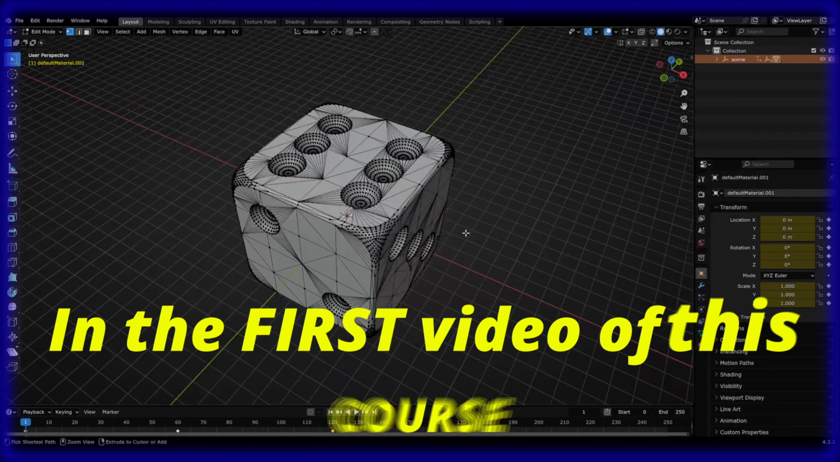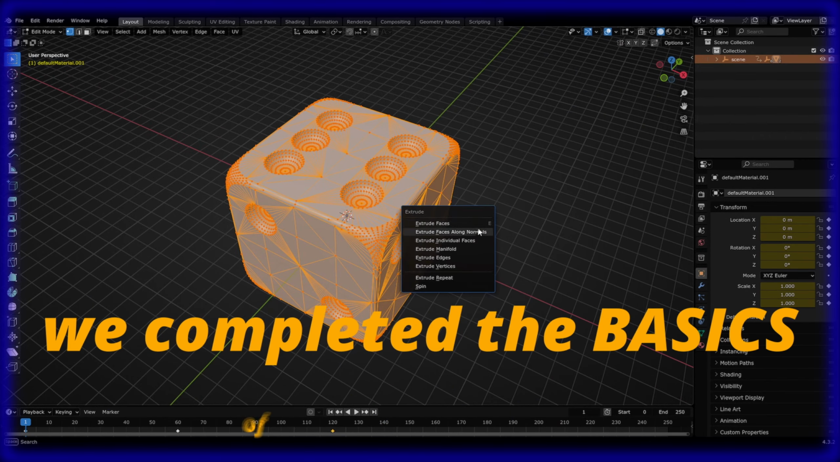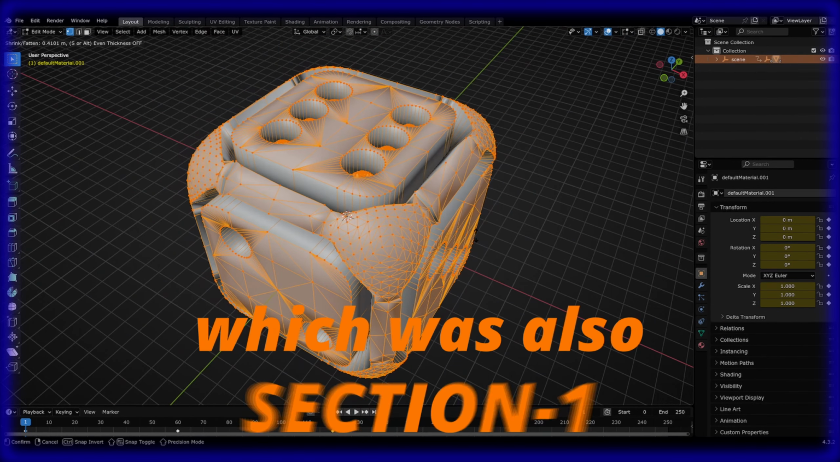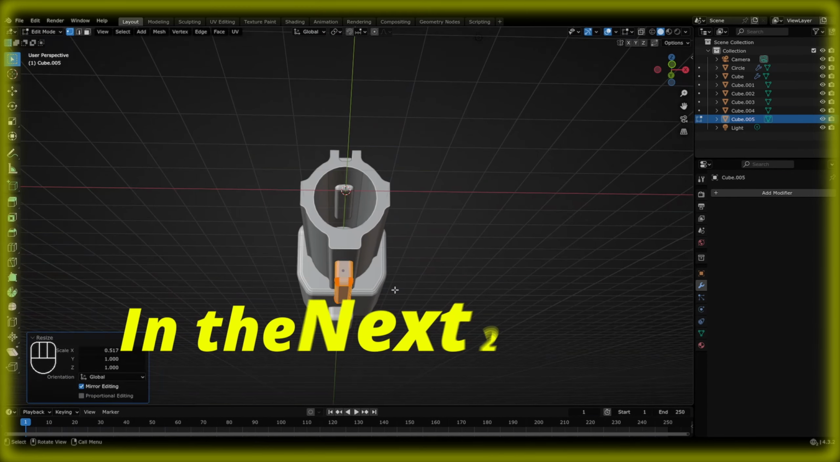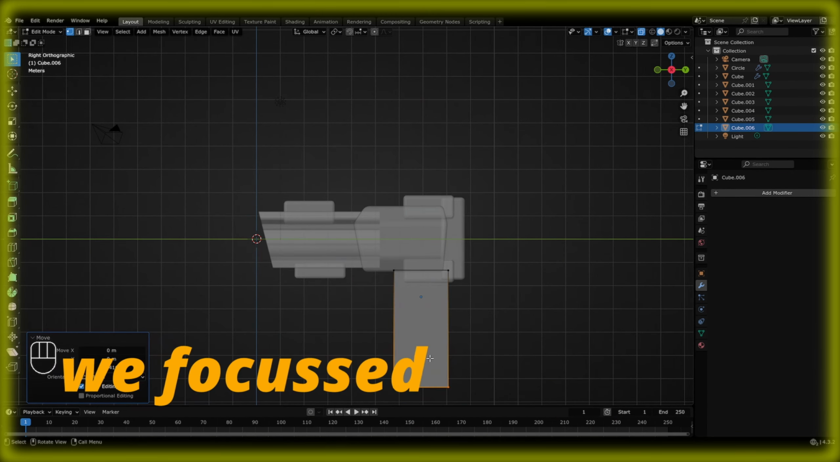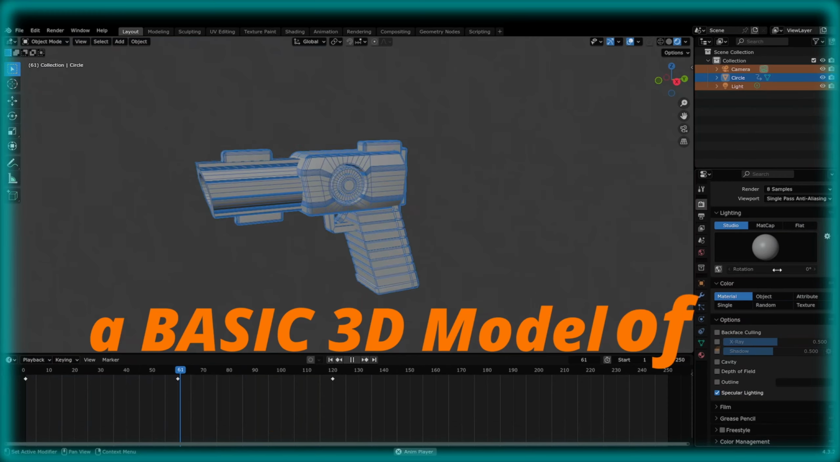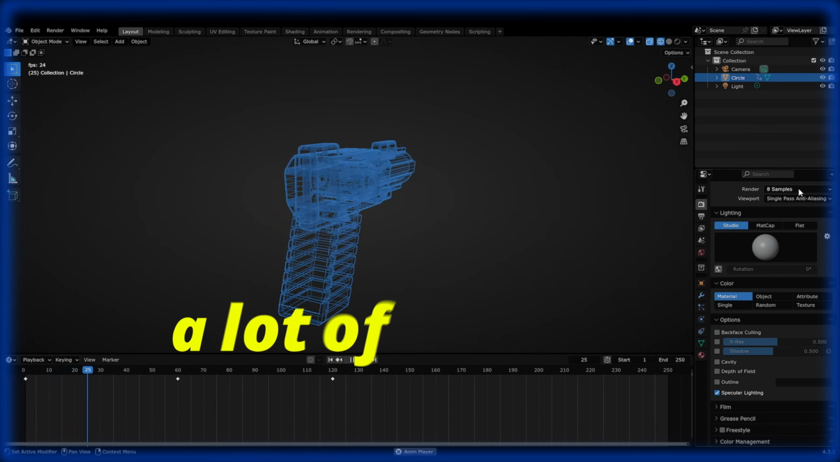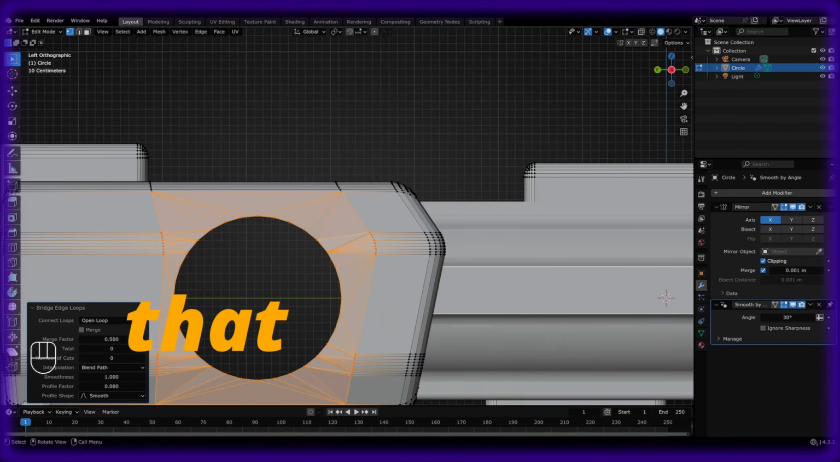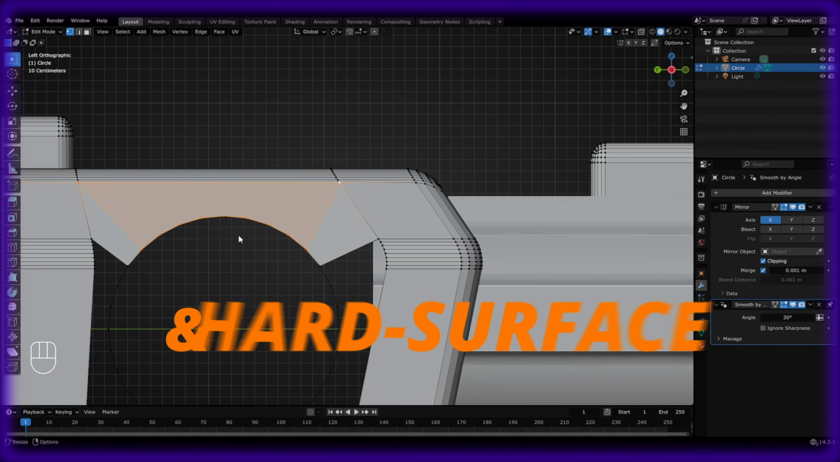In the first video of this course, we completed the very basics of topology, which was also the first section of this Blender topology course. After that, in the next two chapters of this series, we focused on creating a basic 3D model of a sci-fi pistol, and during that process, we understood a lot of different methods and techniques that are relevant in topology and hard surface modeling.